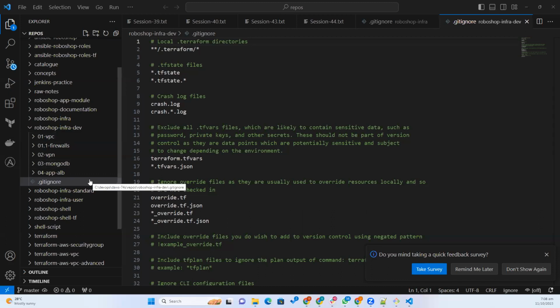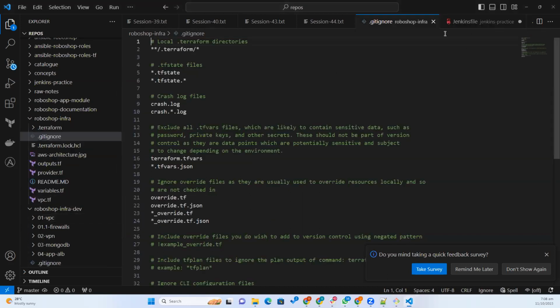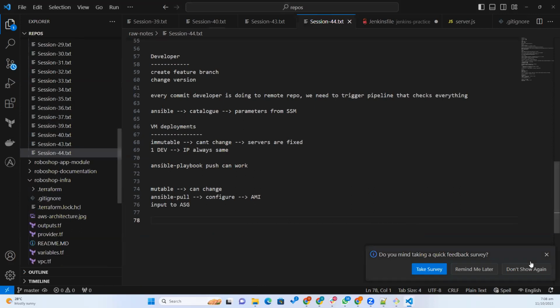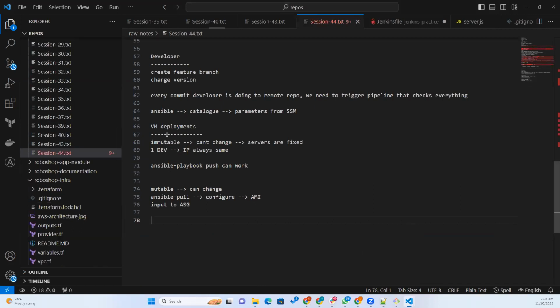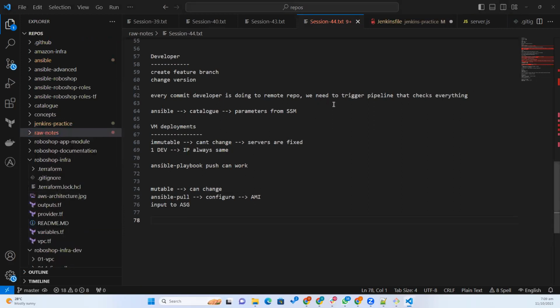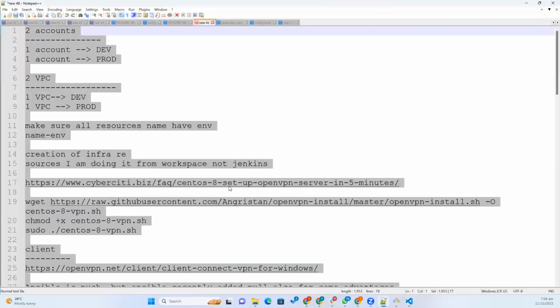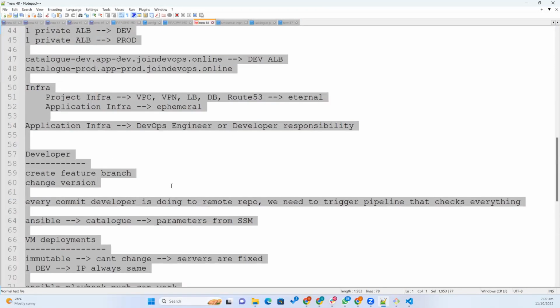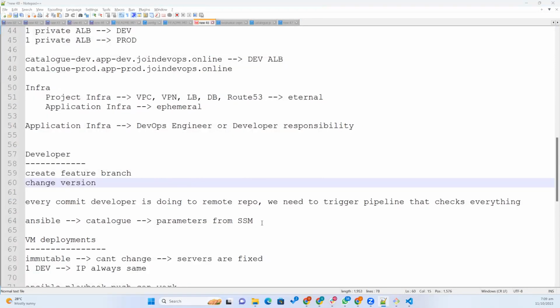Yesterday we created a dev infrastructure: VPC, firewalls, VPN, MongoDB, and then the application load balancer. Now we need to create catalog, but that is not through direct Terraform here. We will do it through the Jenkins deployment process. The same Terraform resources, but through the Jenkins deployment process as discussed yesterday. We'll do that now.